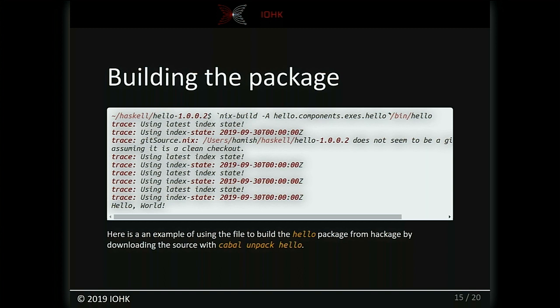It's in an attribute here: hello.components.exes.hello. And then this is backticks. I probably would have done dollar parens here, but I didn't write this example. And then slash bin hello, basically, to call it.